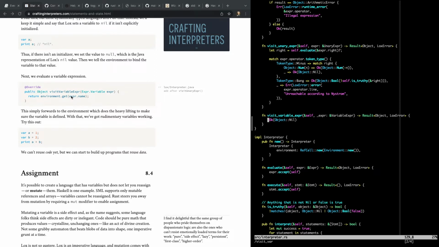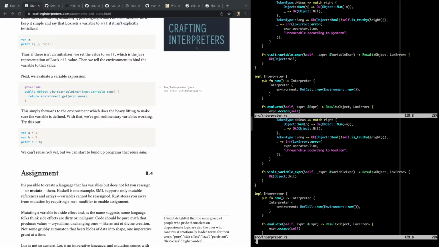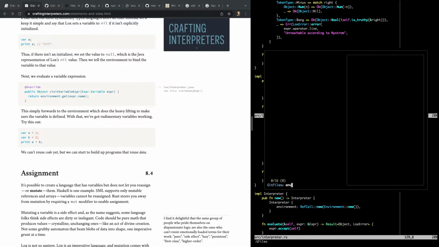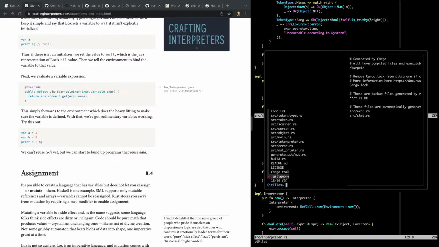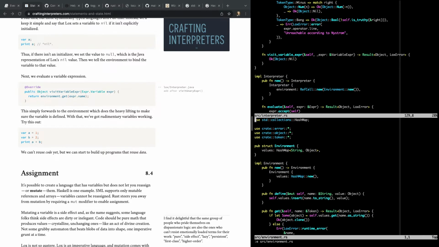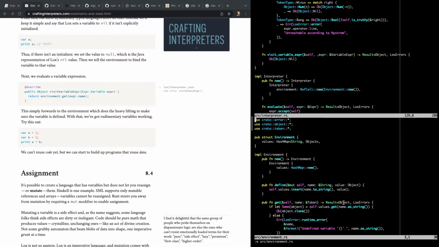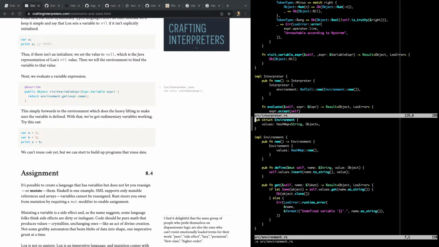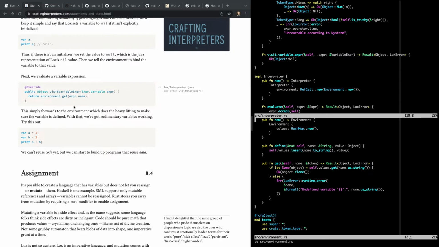Does it return an object of that type? I'm pausing because no, we don't have environment in Git files yet. We're about to though, because I can tell we're about to check this in. Yeah, this returns an object or a Lox error if it doesn't exist. This simply forwards to the environment, which does the heavy lifting to make sure the variable is defined.